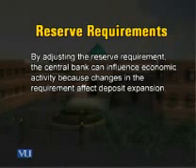Now, the central bank can change the reserve requirement. So, one policy tool can be that the central bank changes the reserve requirement, and through that, it can change the reserves, and through the reserves, it can control the quantity of money. So, by adjusting the reserve requirement, the central bank can influence the economic activity because changes in the requirement affect deposit expansion. Because when the reserve requirement increases, what will happen? Our deposit expansion will shrink.